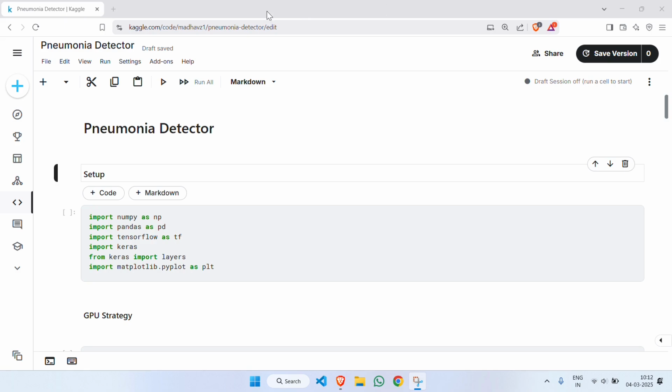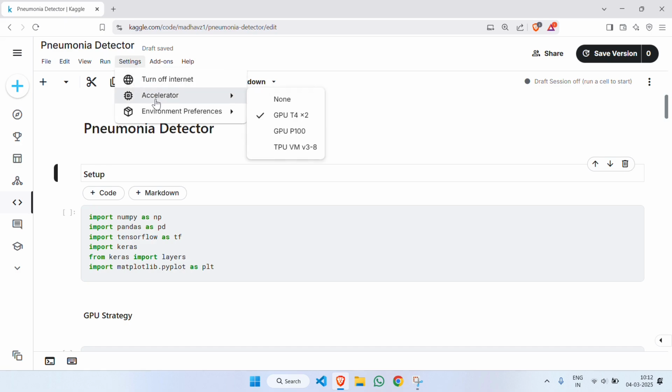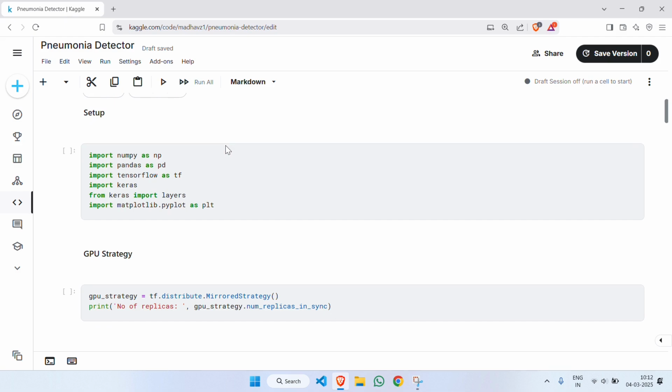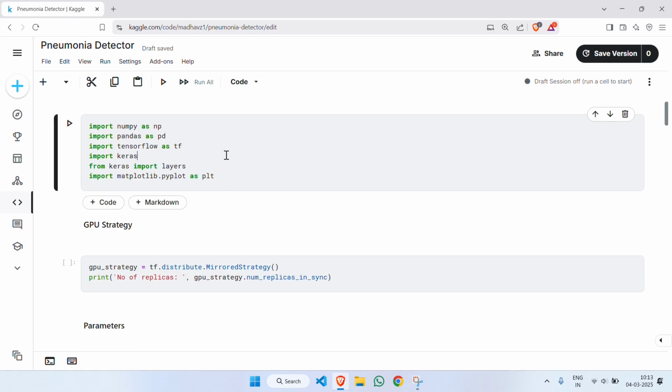At first, I want to say that I am using a Kaggle notebook. Make sure that you change the accelerator to GPU T4. Then I have imported required libraries like NumPy, Pandas, TensorFlow, Keras, Matplotlib. From Keras I have imported layers, and from Matplotlib I have imported pyplot. So let's run this cell.